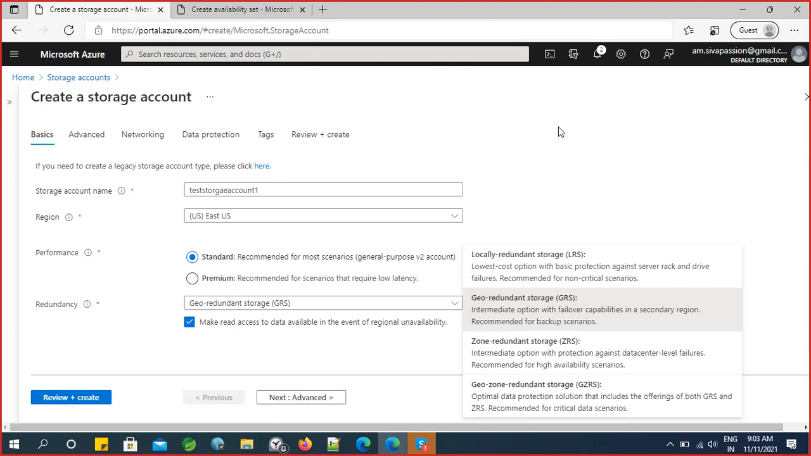Okay, if you go with zone redundant, the data is going to be stored in two different data centers of different regions, maybe Hyderabad and Bangalore. That is zone redundant basically.